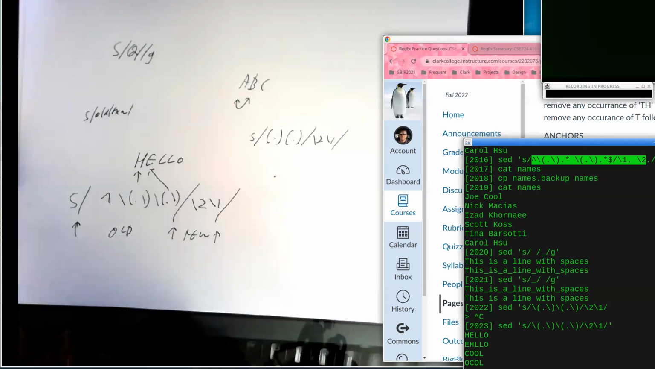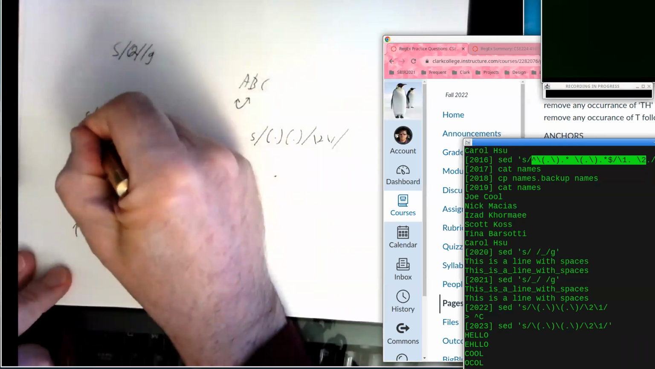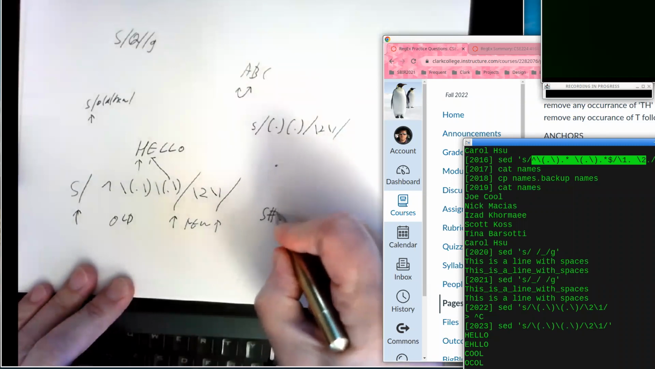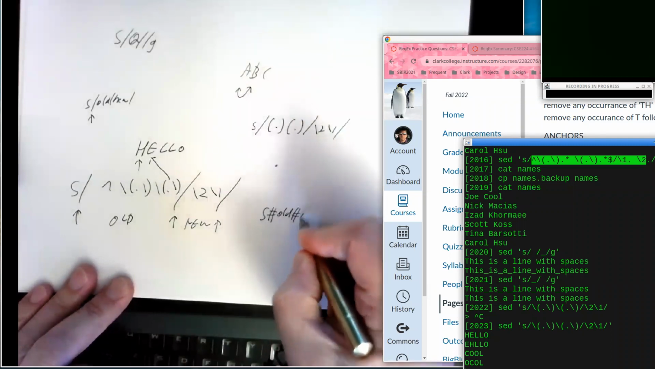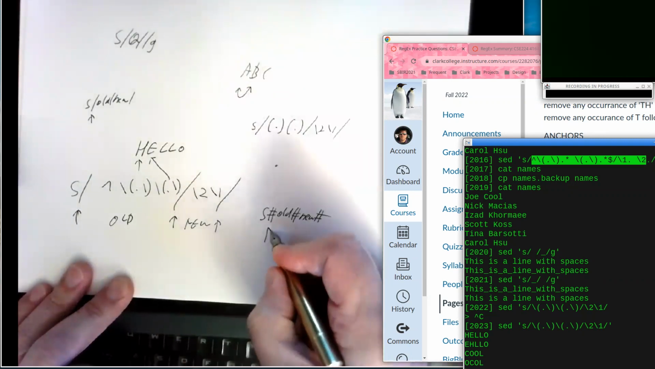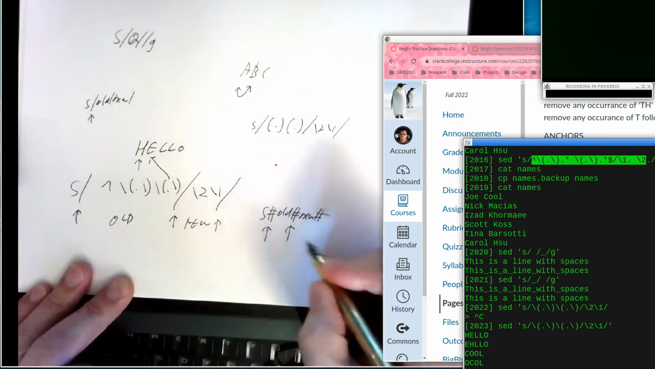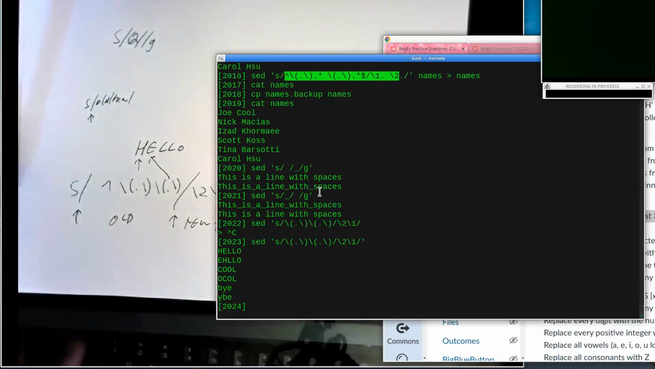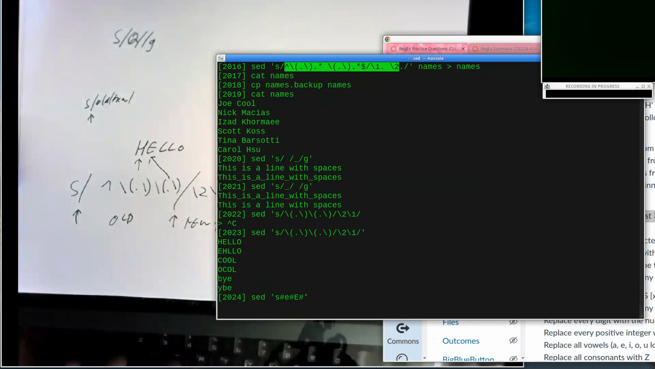And these slashes don't have to be slashes. We could say, for example, substitute number sign old, number sign new. And this first number sign says, hey, that's what I'm using to separate the old from the new. And I can use more or less any reasonable character that I want. Can you use those like straight lines we used for sticks? Yeah, you can. Sweet.